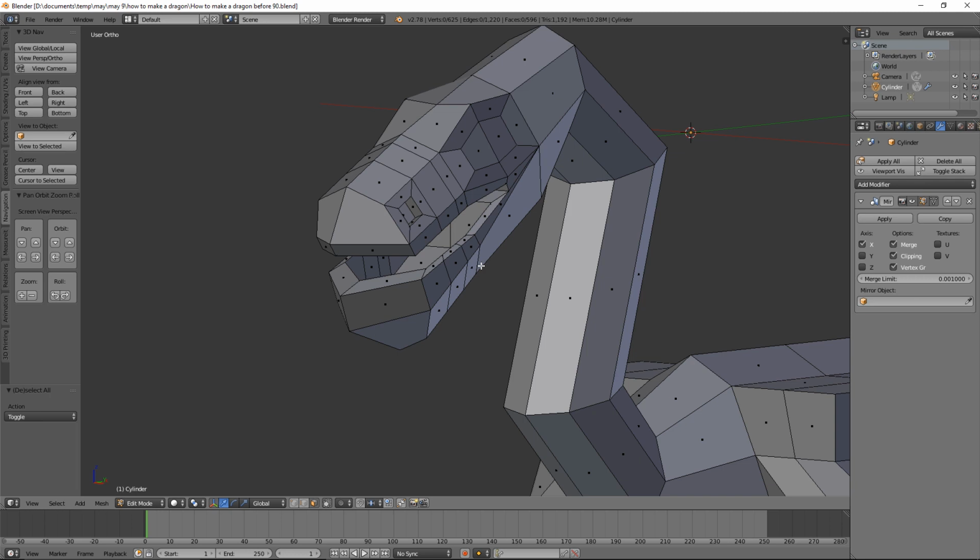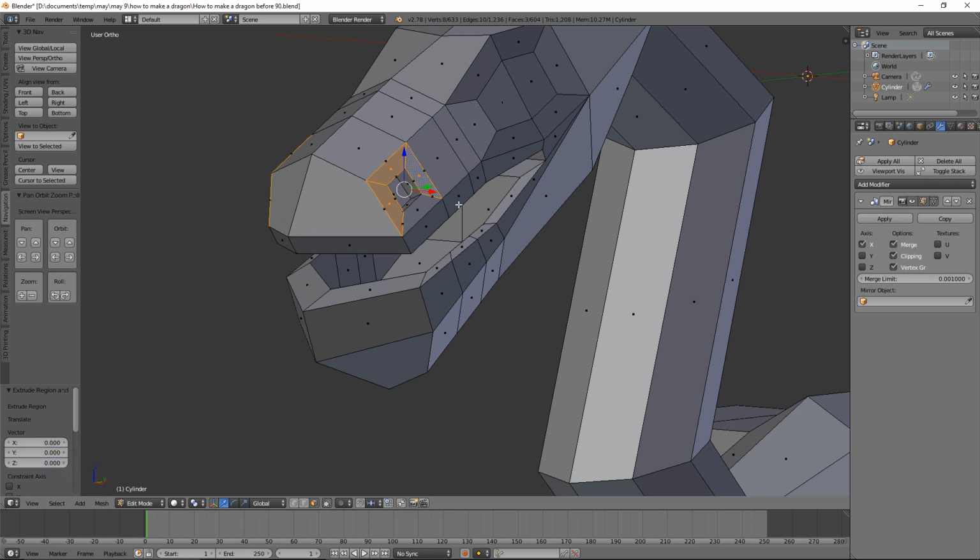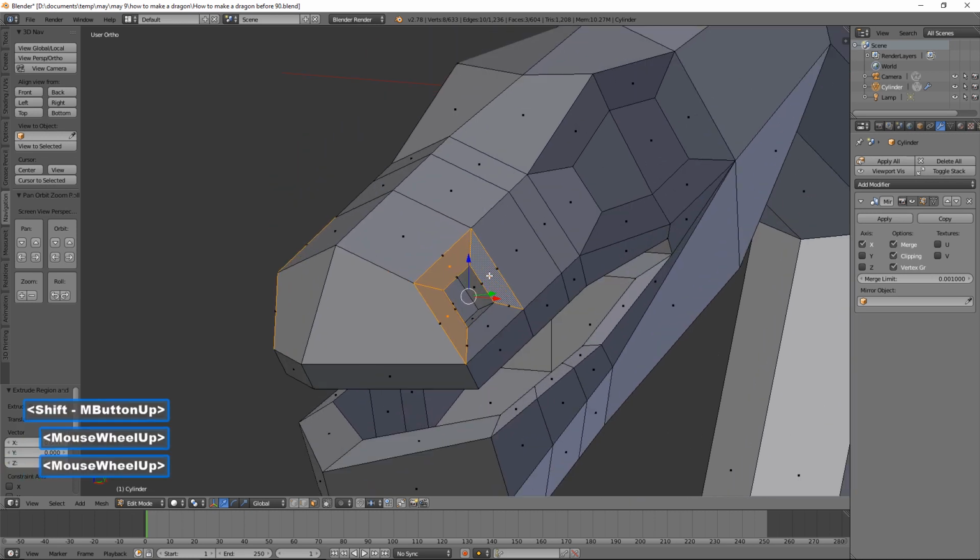So what we're going to do is, with face select on, click here, hold shift, click here as well as here. We're then going to press E to extrude. I'm then going to right click to get that extrusion to lock in. So we have this extra geometry here. I'm going to roll the mouse wheel, zoom in, and shift the middle mouse button to pan.